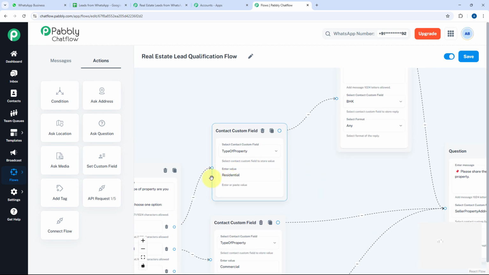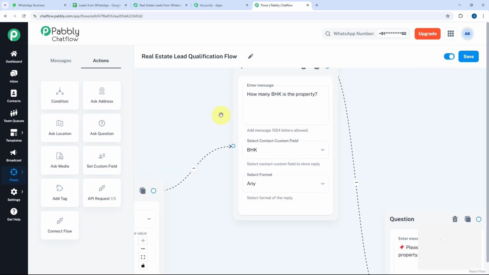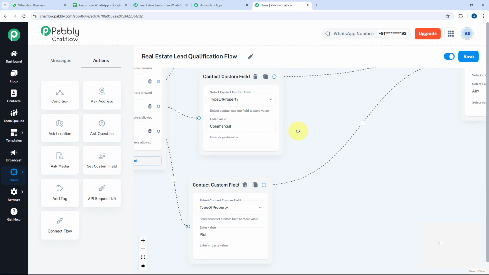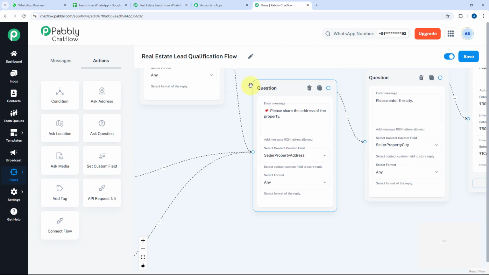Once again, if the property is residential, we are going to ask them what the BHK is, how many BHK the property is. So here the lead is going to enter how many BHK their residential property is, which they want to sell. And if they select the option as commercial property or a plot, in that case, we will directly move to the address of the property. What is the address? What is the location of the property they want to sell?